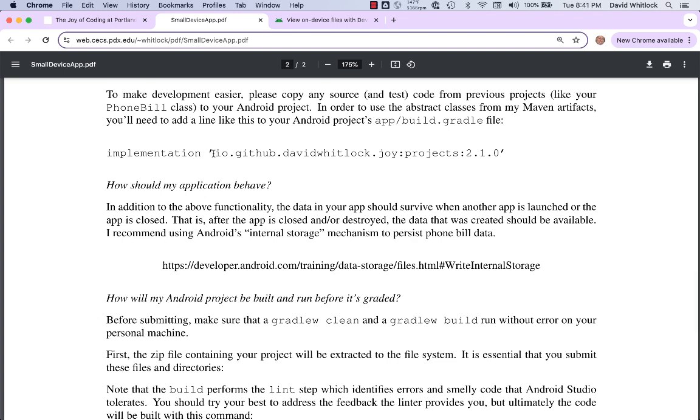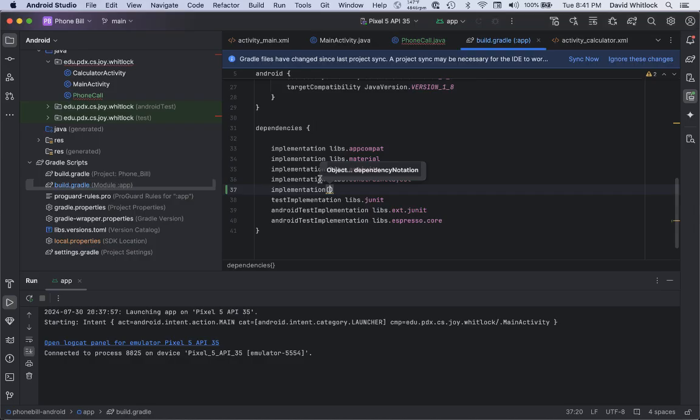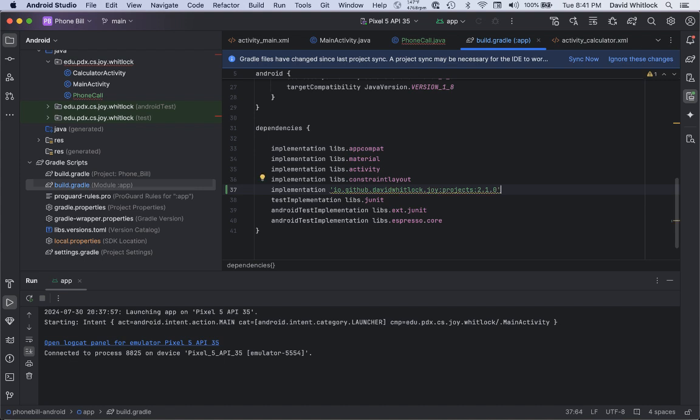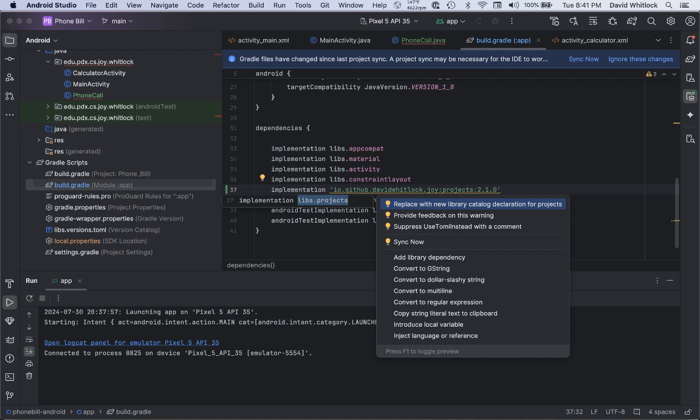Oh, beware of these quotes. They're fancy quotes in the PDF. But you can just copy all of this stuff. And then we can go back here and say implementation of, I don't think we need that version. I think we can just say this. Oops. We can just say that. And what is it saying? It's saying use version catalog instead. Ugh. Really? Replace with new library catalog declaration for projects.